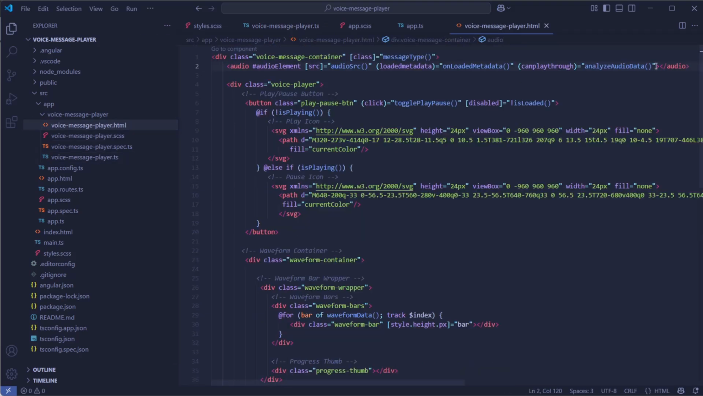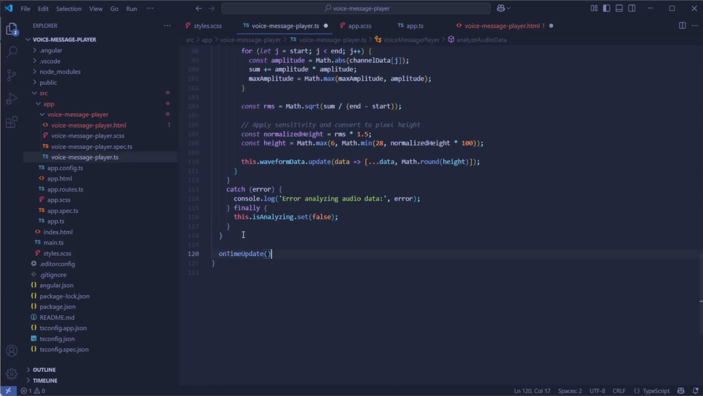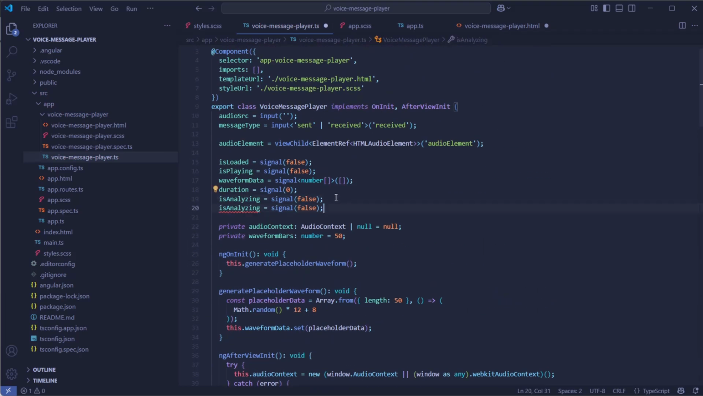There is another event, timeupdate. This fires continuously as the audio plays, giving us real-time updates on current time. We can use this to reflect playback progress on the waveform. Here, first thing we need is to check if the user is dragging, so we won't override their interaction with the live updates.